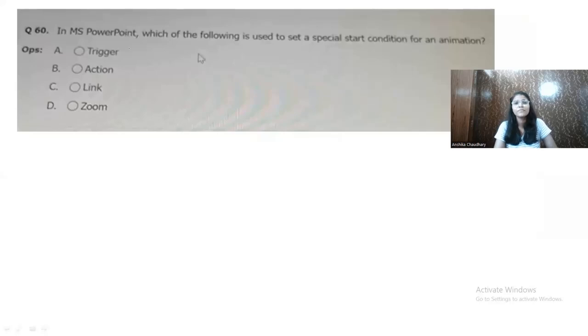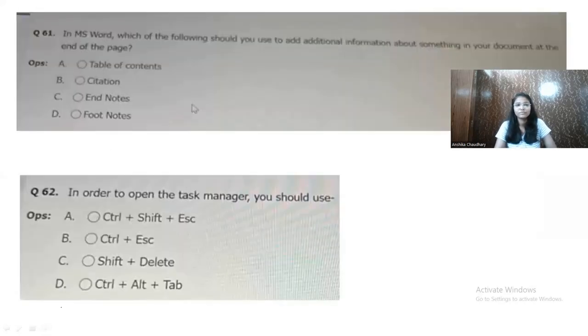Next question is, in MS PowerPoint, which of the following is used to set a special start condition for an animation? So to start a special condition for an animation, we use trigger. In MS PowerPoint, we use trigger, right? So let's move on to the next question.